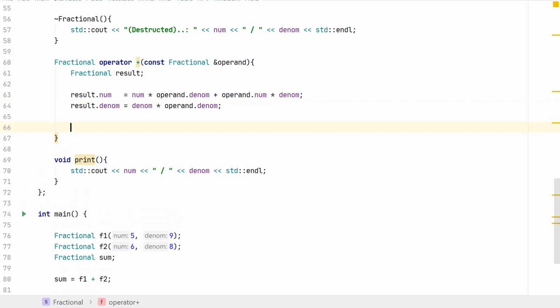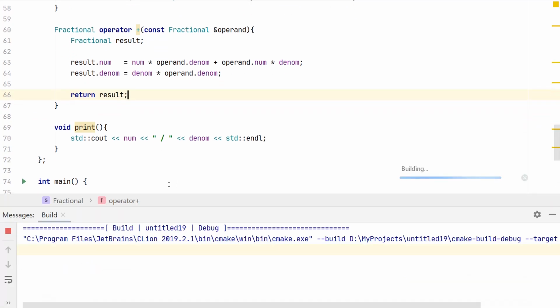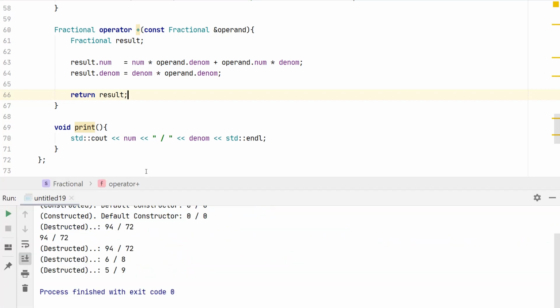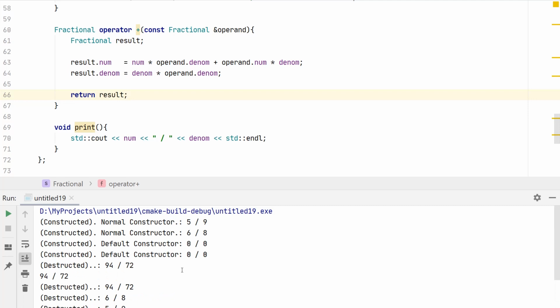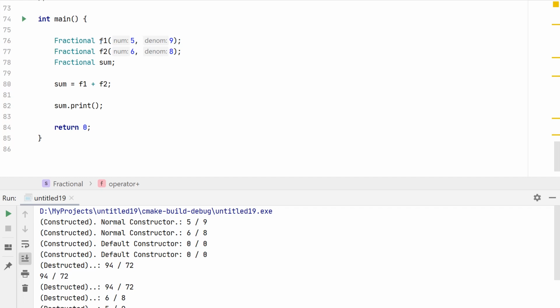We can check it out pretty fast. Finally, I'm gonna return the value of this result back to whoever is calling this operator. Let me run this code. Okay, so the normal constructor, we have constructed an object with 5, 9, using the regular constructor. Another object, 6, 8, again using the normal constructor. Sum has been constructed via the default constructor.